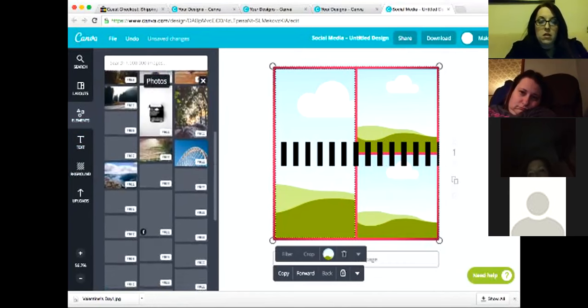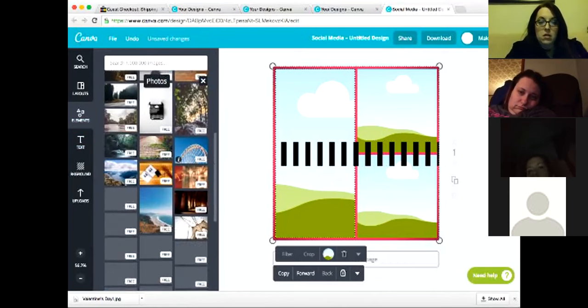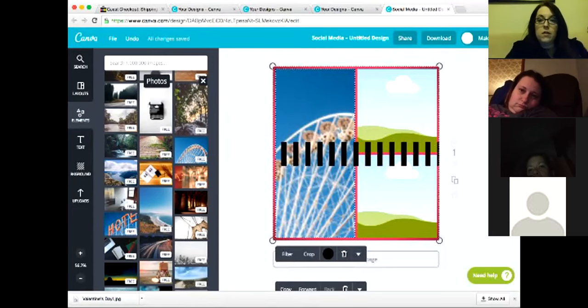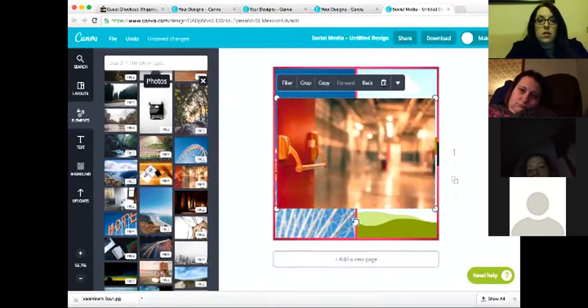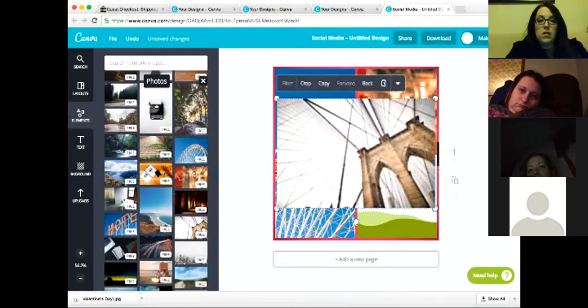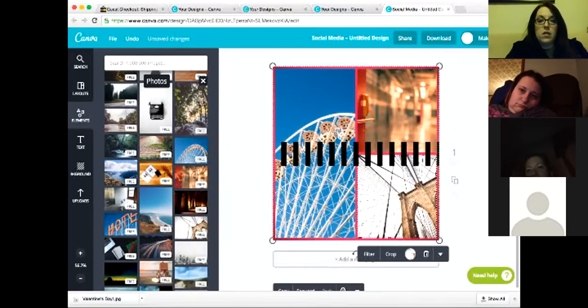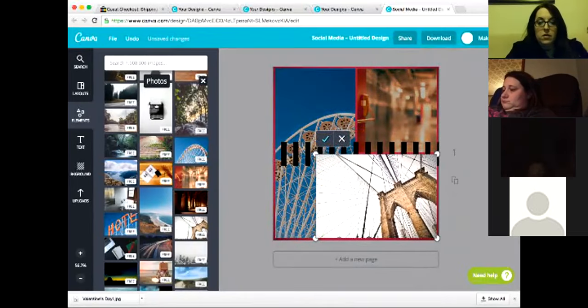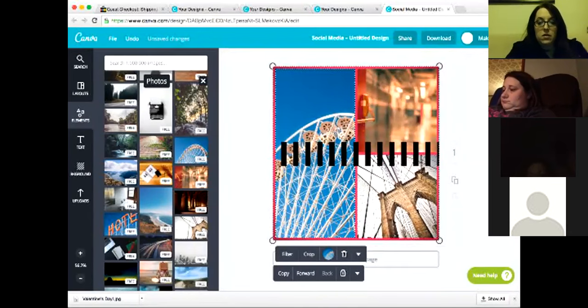Photos, they have real life photos. So say you wanted a Ferris wheel for some reason, you can click that. You can put it into any of those spots. If you just drag it into one of those squares, it'll size it for you, and you can choose where you want to put it. Now, once you have those in there, you can crop it down if you want to. It's up to you. Just hit that check mark. It'll crop it for you.